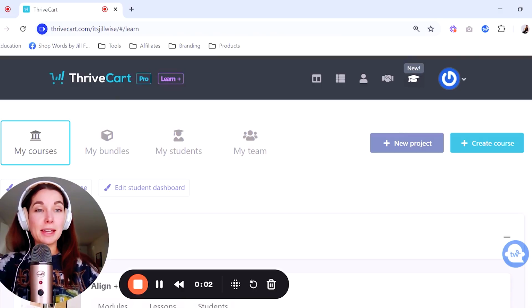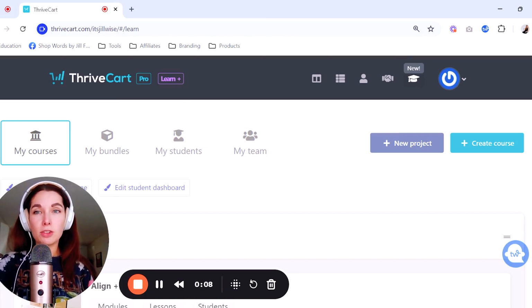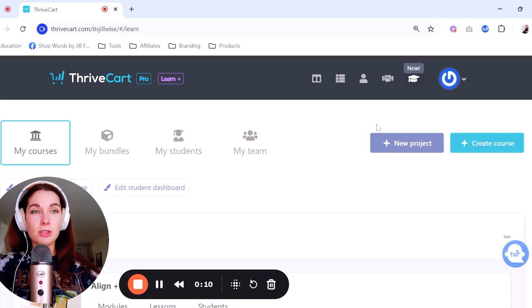All right, so I am in the back end, and this is how you're going to create a new product inside ThriveCart. When you log into your ThriveCart account, you're going to click on over to your Learn dashboard, and you will end up somewhere looking like this. Yours will probably be empty if you're new to this, and that is okay. You're going to want to click to My Courses and then New Project.